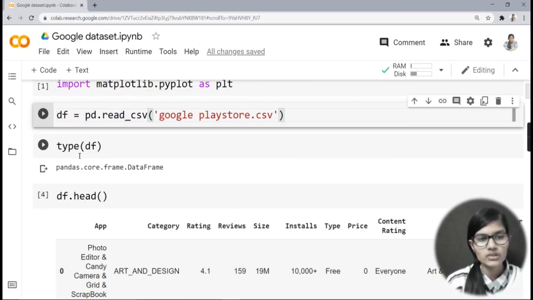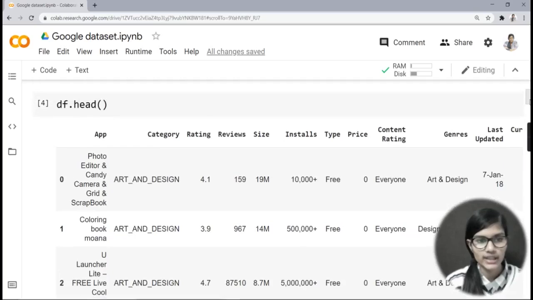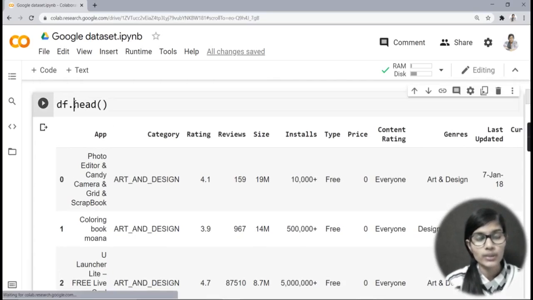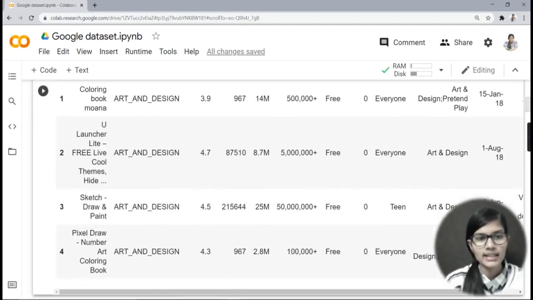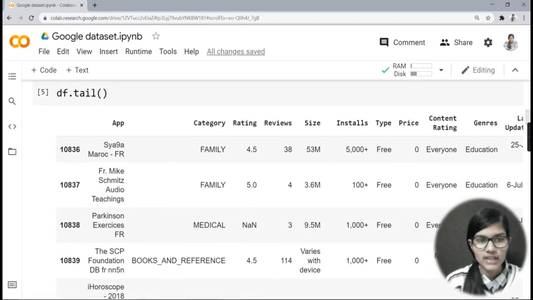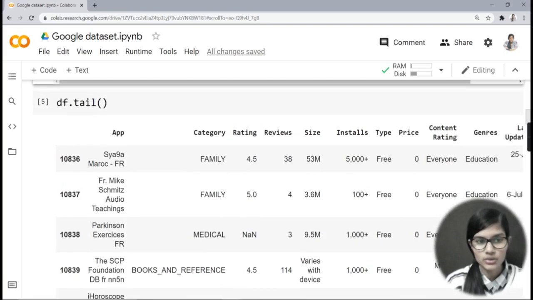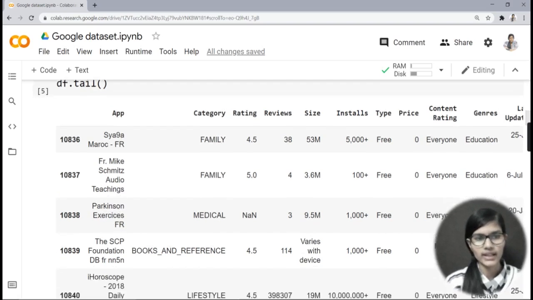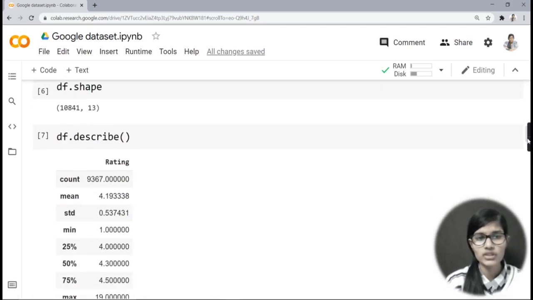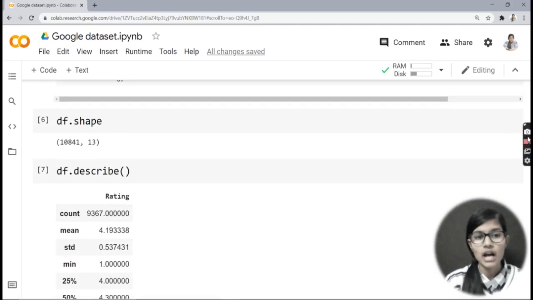Next I was checking the types. Then I wrote df.head, which is used to print the top 5 rows of the data set. So these were my top 5 rows. Other than that, there was one more function, tail, which is used to print the last 5 rows of our data set. I did that too. Next, I checked the shape. Shape tells how many rows and columns are present in our data set. So I checked that.